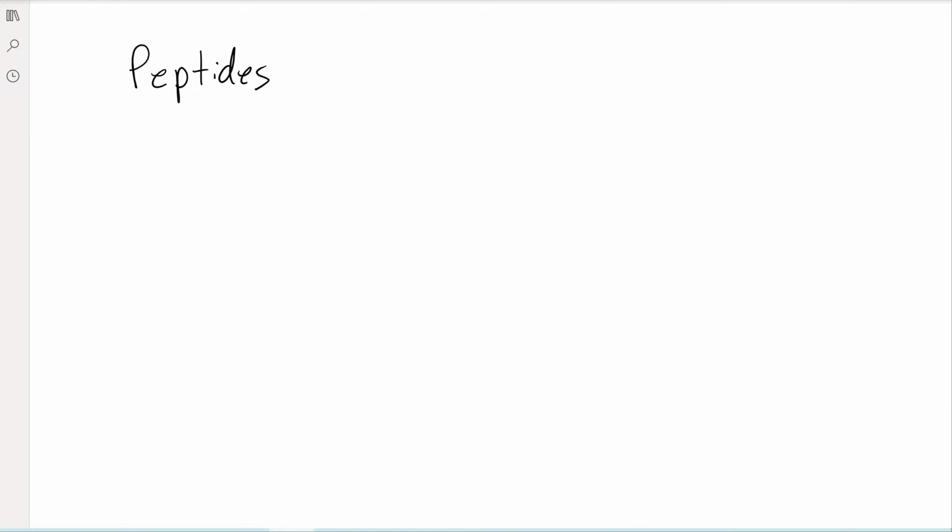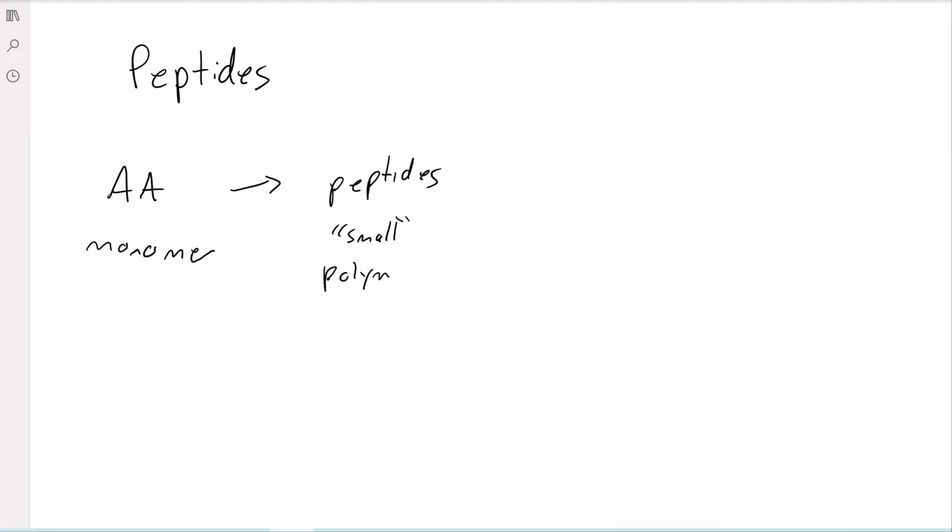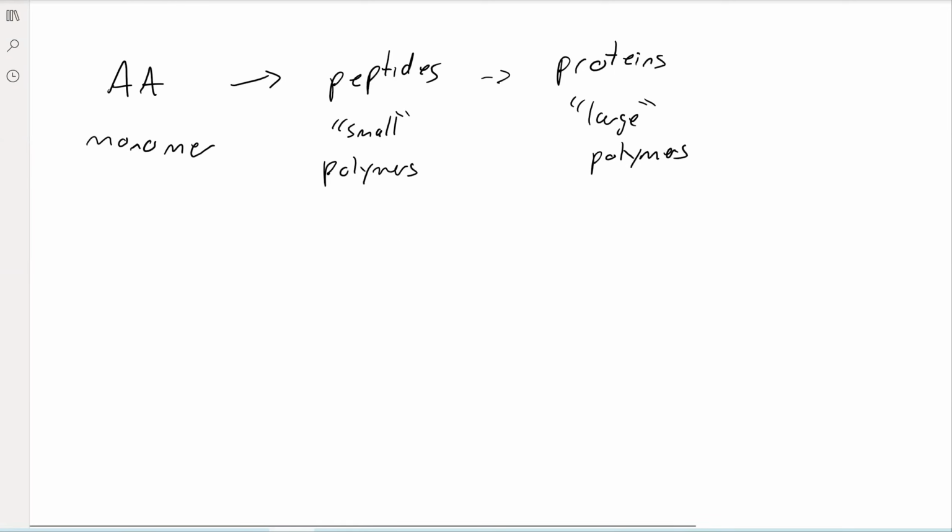All right, so far we've discussed amino acids, which act as our monomer, and then we can combine them into either peptides, which we'll call our small polymers, or bigger ones into proteins. So let's take a look at how that occurs.